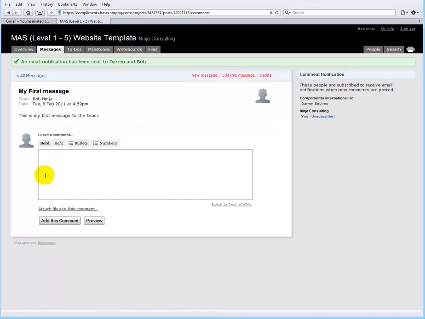So this is my first message, and if I want to attach a file to this comment, I can. I can comment on an existing message, I can create a new message, I can edit this message, or I can delete this message.